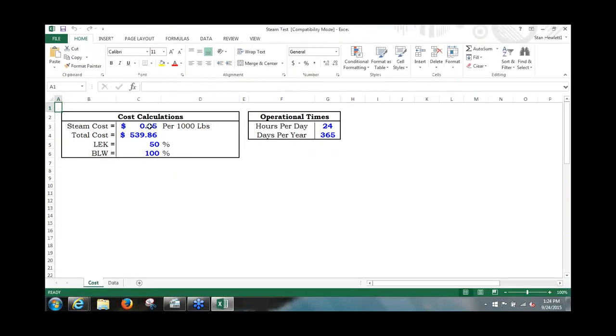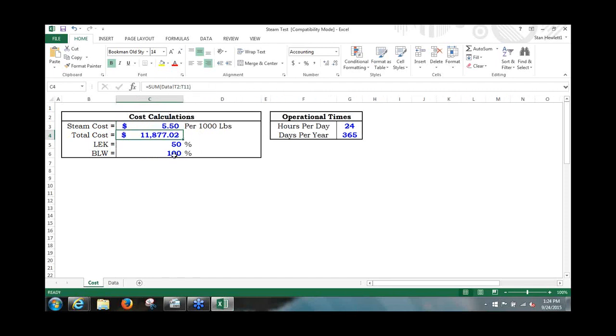And at that point, you have to type in how much money you guys are paying to produce 1,000 pounds worth of steam. And I'm going to choose a different number. I'm going to say 550. Extend this out. And I am going to adjust this to 90% for blowing through, because I don't believe the trap is always blowing through at 100%. I'm going to say leaking by 60% for whatever reason.